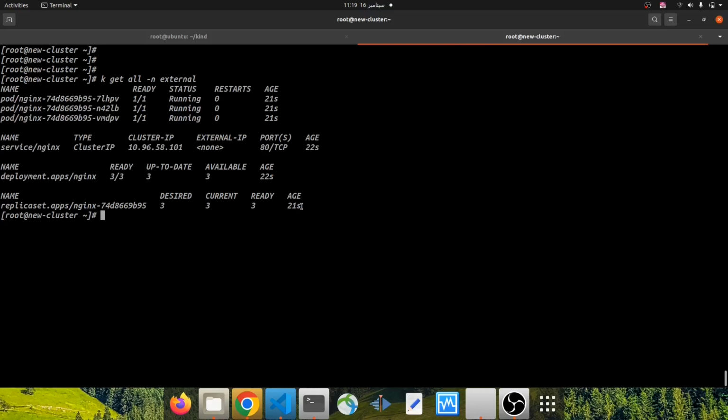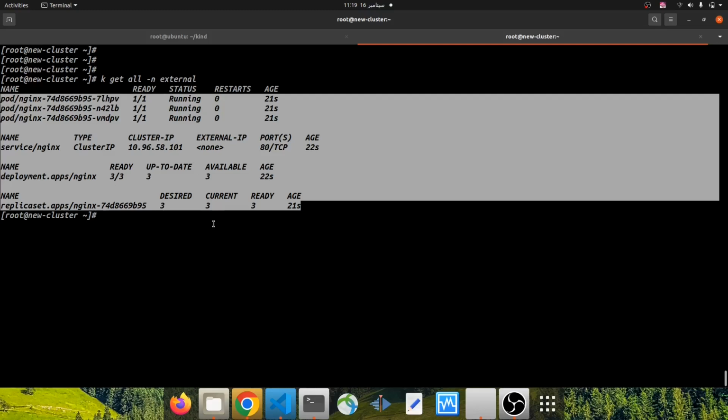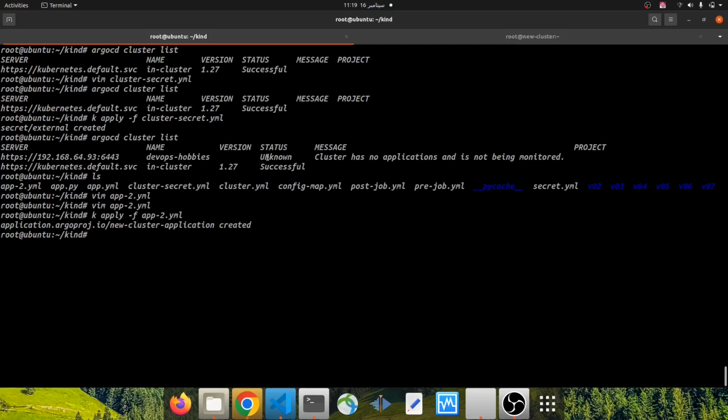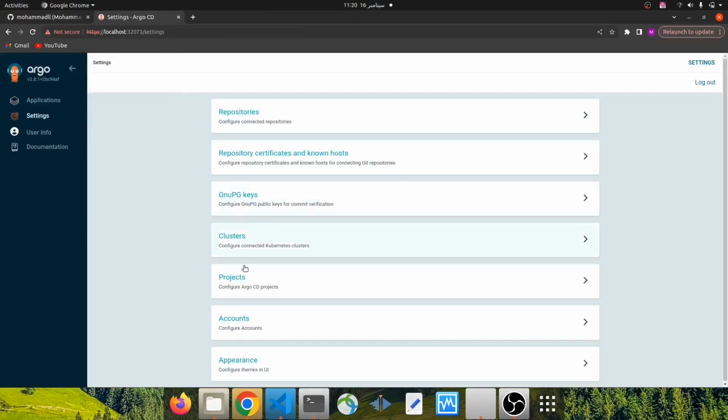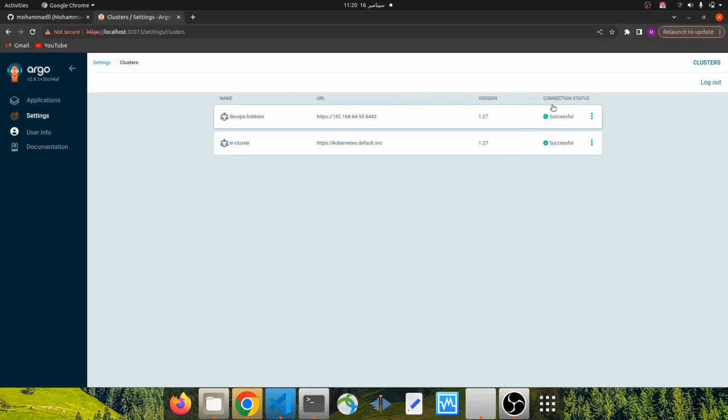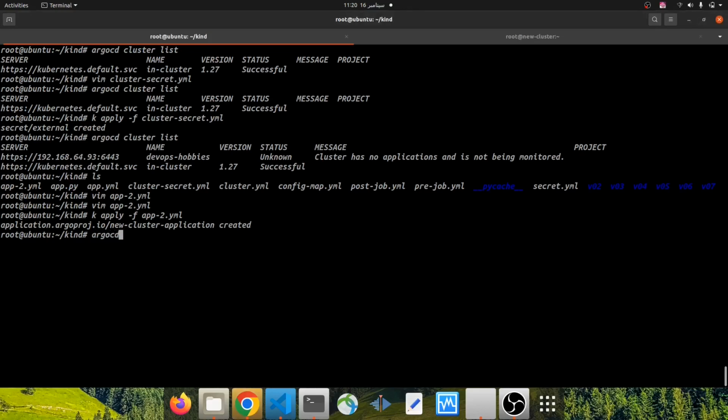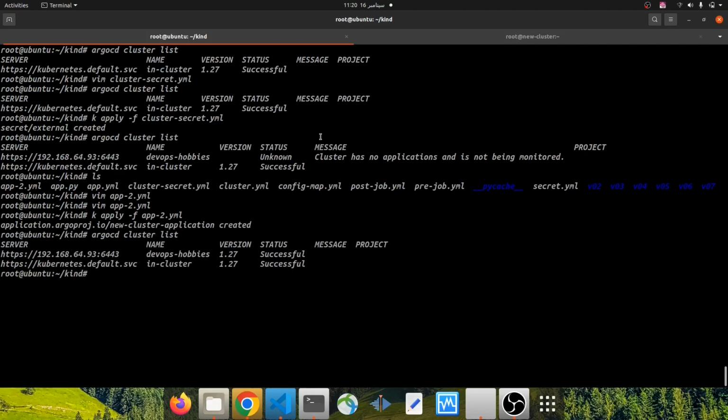Yes, these are the resources that we deployed into this new Kubernetes cluster. As we said earlier, its status was unknown, but we deployed the first application into this cluster. So what is the status of this cluster now? If I click on clusters, you can see the status has been changed to successful. I can prove that here too. In the Argo CD cluster list, you can see that status has been changed to successful. Very good.